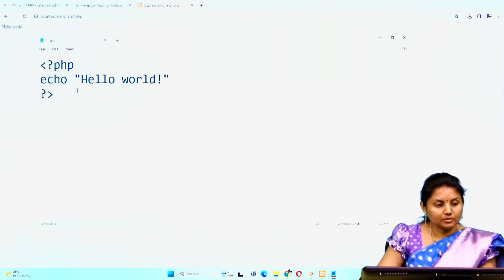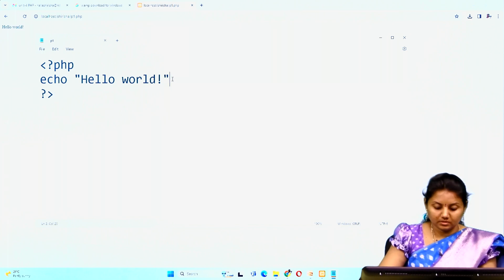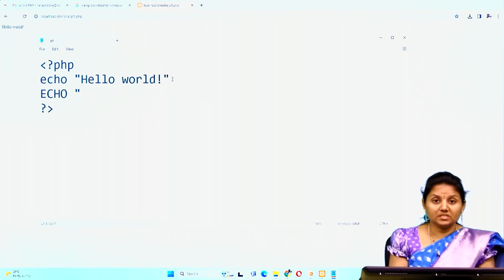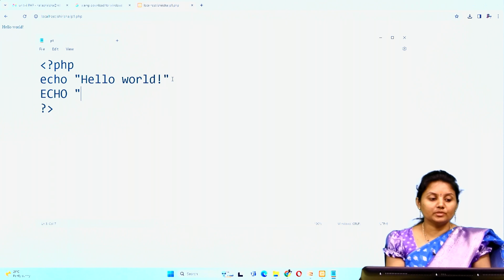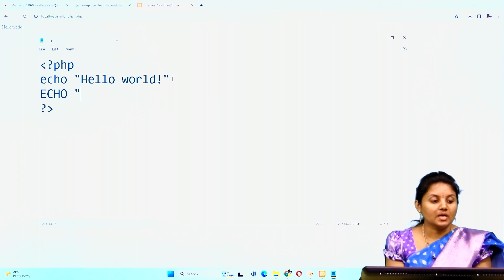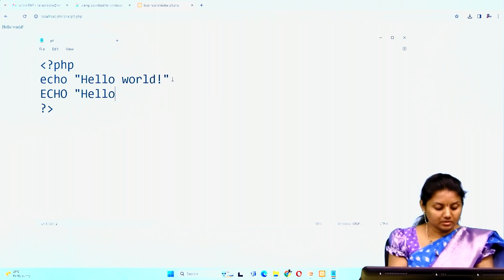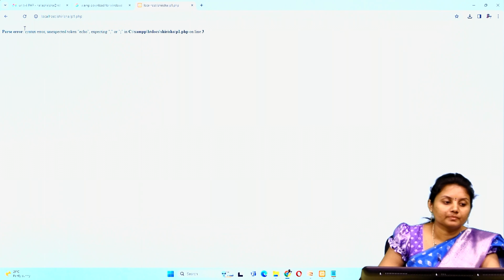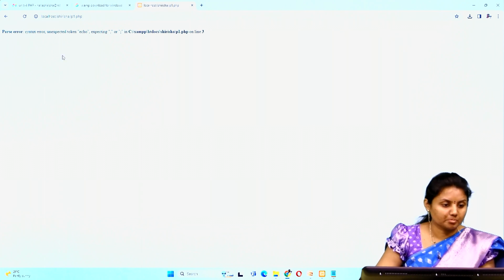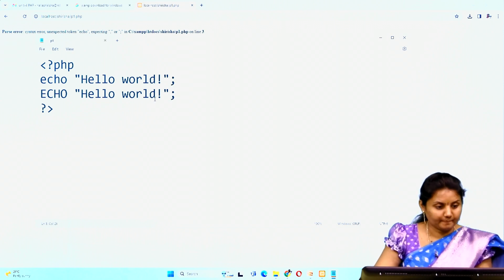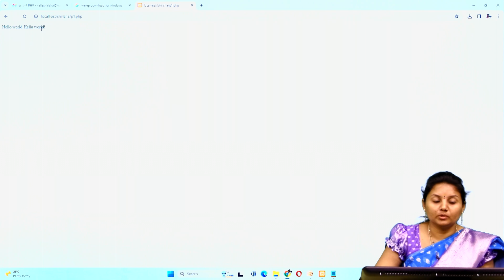So if you just give the same echo with capital E, that means I am just trying to tell you that PHP is not case sensitive. Here I have given echo in smaller case as one statement and echo uppercase in one statement. So just let me give, okay, just refresh this. Okay, both are getting printed.